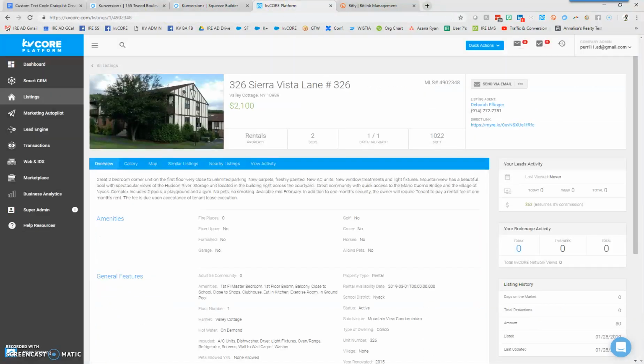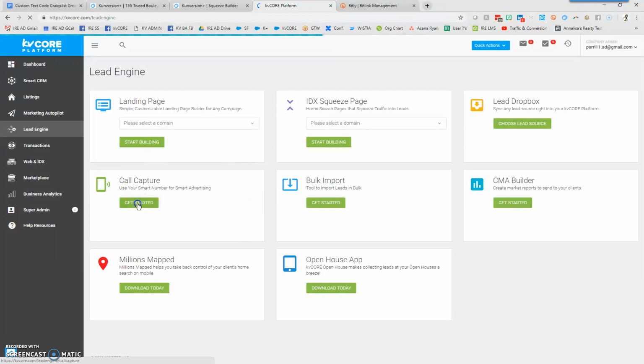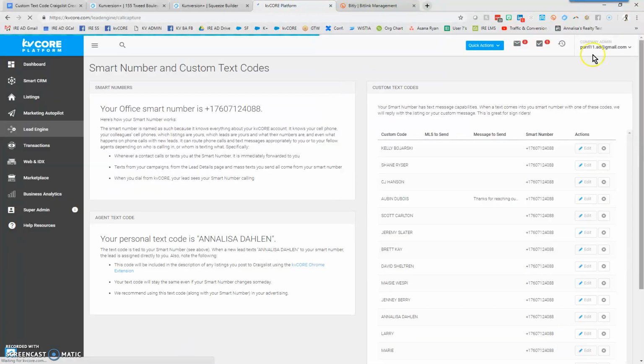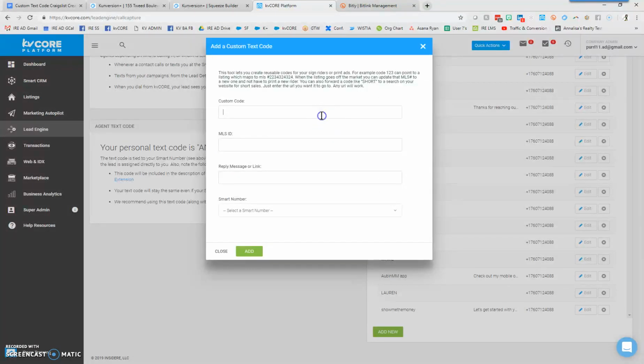Within the KV Core dashboard, you are going to click on Lead Engine on the left-hand side, and then click into Call Capture, which is right about here, and click into Get Started. And your custom text codes are going to land here. Now, if you've got access within the system to your entire group, you're going to see everyone's codes here. They are working on a filter. But to create a code is the same idea as within K Plus. You click Add New, drop in your code.